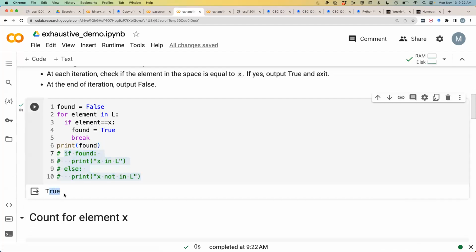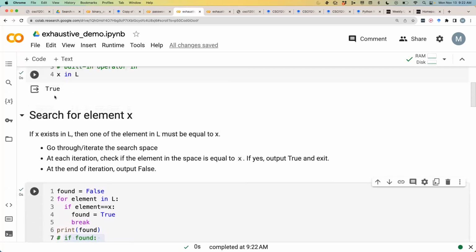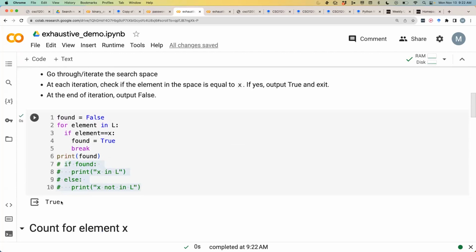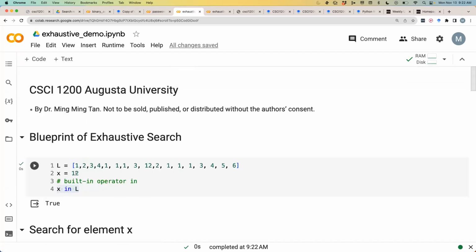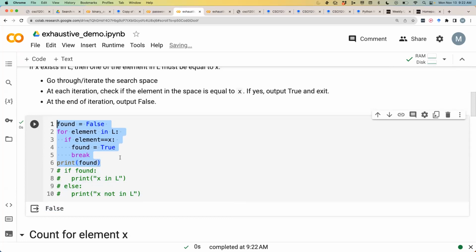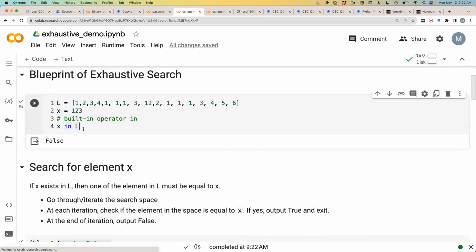So whether it's true or false. This is consistent with the built-in operator X in L here. So this is true and this is true. Let's look at another element, say 1, 2, 3 here. If I use the built-in operator, it says that it's false. Let's try this. It also said it's false. So our own version of checking whether X is in the list is consistent with the result of the built-in version.